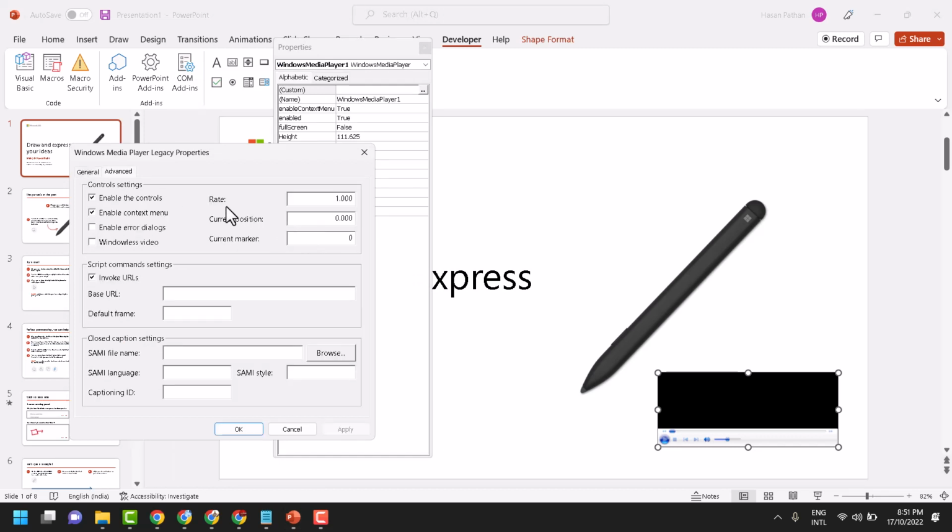Here guys, you will see that 1.000 is the default speed. If you need to make it fast, make 2.000, more fast, make 3.000. To make it slow, make it lower here. 5.000 is the fastest. Then here click on OK.